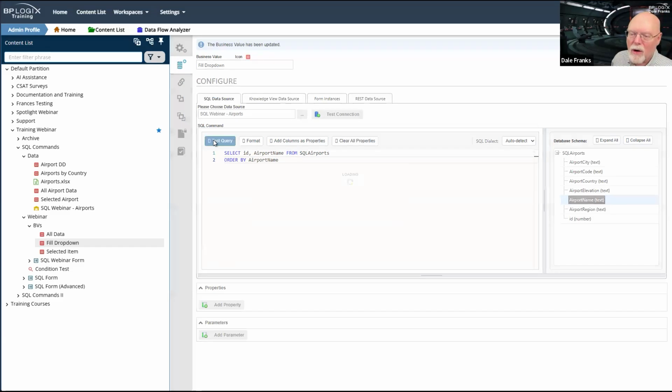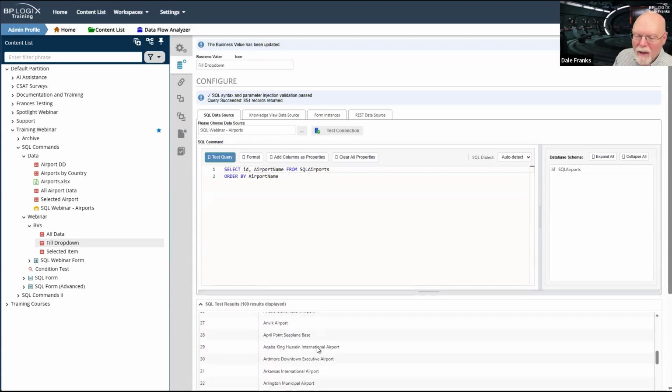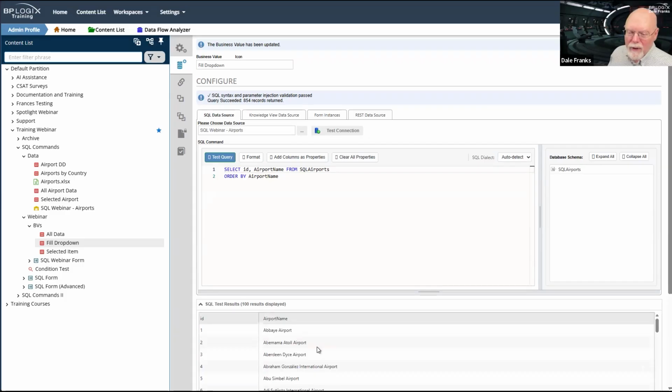Let's test our query. That got me my value, all 856 returned. And ooh, ID. That is very bad. Here's what we're going to have to do to make this work.